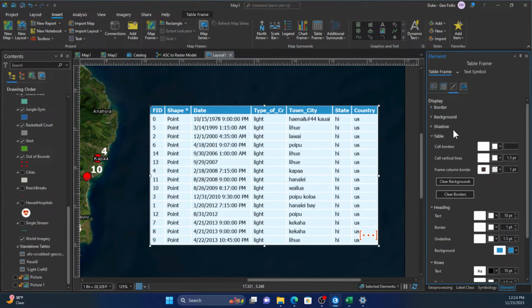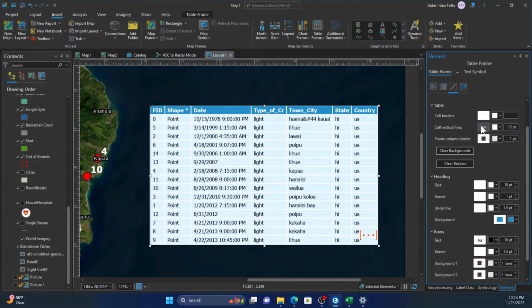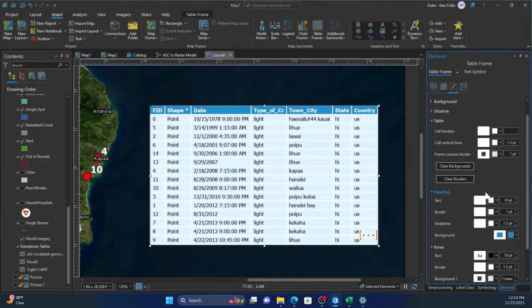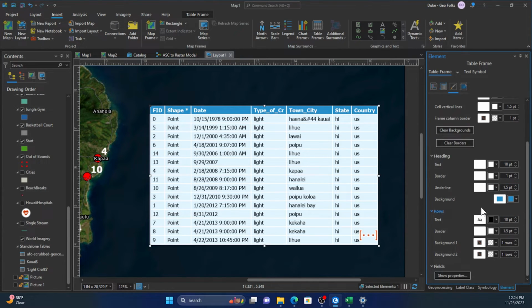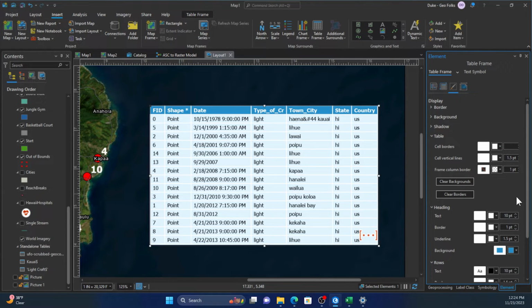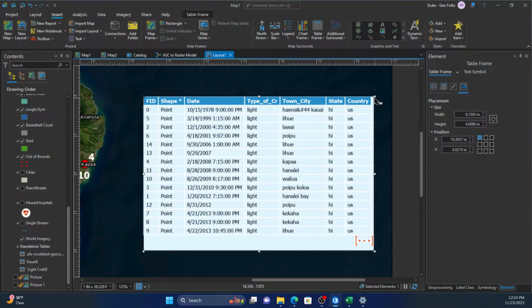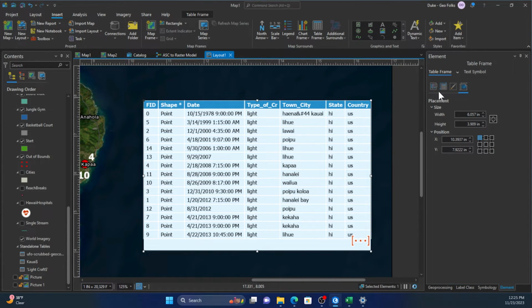So the background, the heading, you can change the text color and things of that nature. You can change the background of the specific rows. So it all has to do with your preference, but you just have to get in here and maybe just manipulate it and play around with it and see what you get. So I'll give you a couple of examples of how you can use this tab to manipulate.